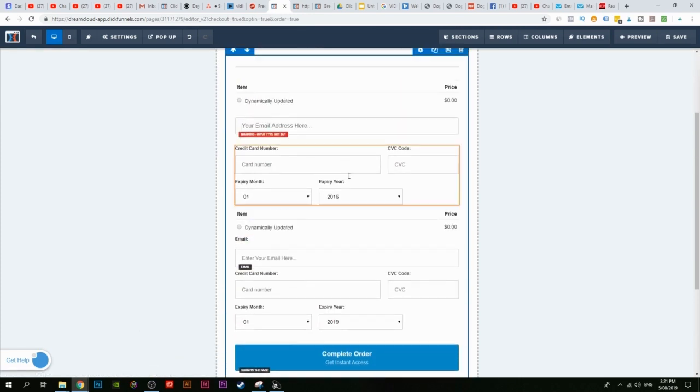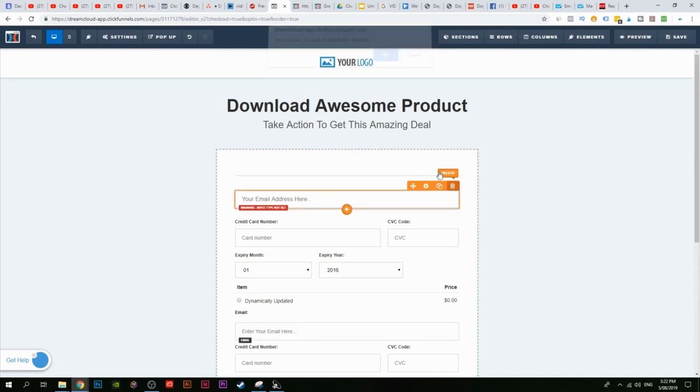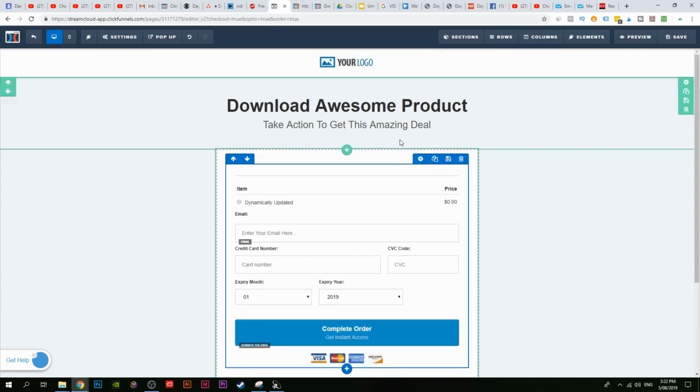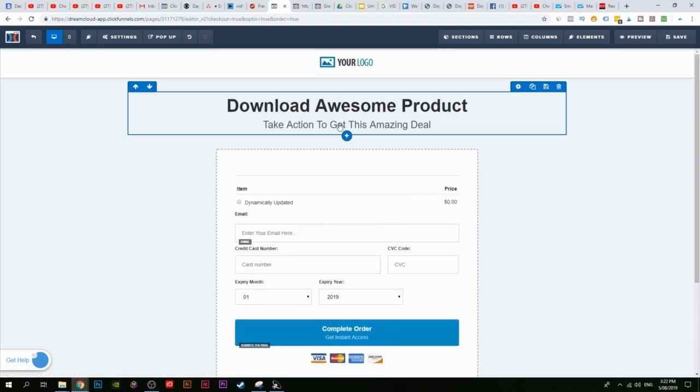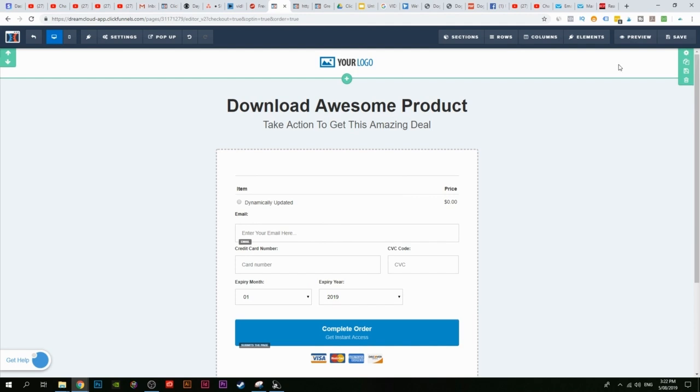So this is already done here for you. So let's just delete all of this. Let's delete this as well, and this one. Cool. And the button will also come with it. The buy now complete order button will also come with the template as well. So it's pretty much already done. All you have to do is just edit this page to make it look like your niche or your ebook.